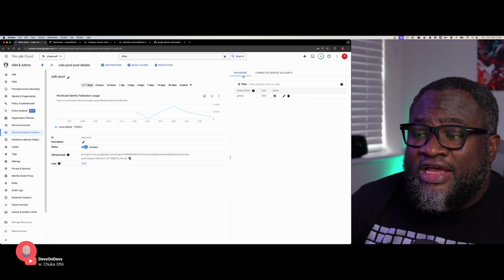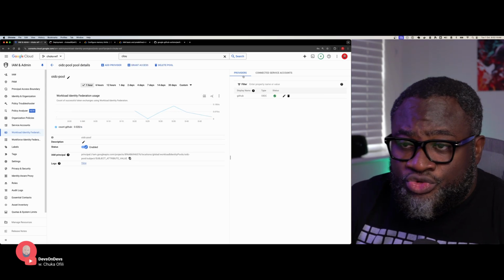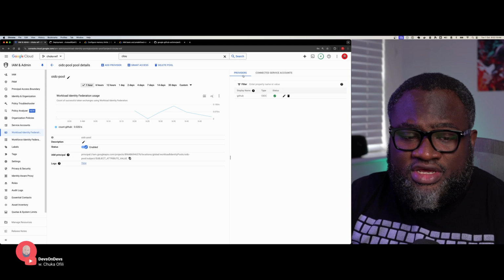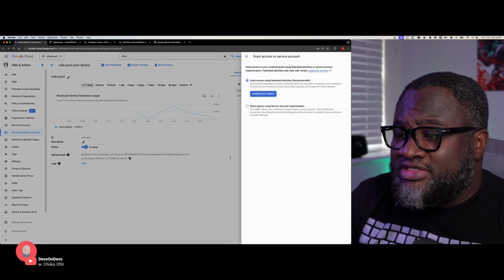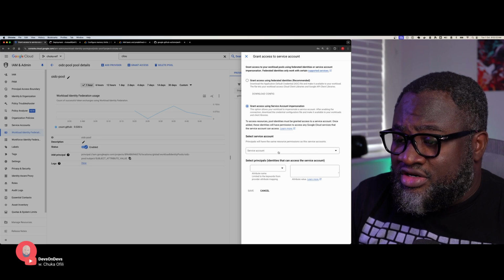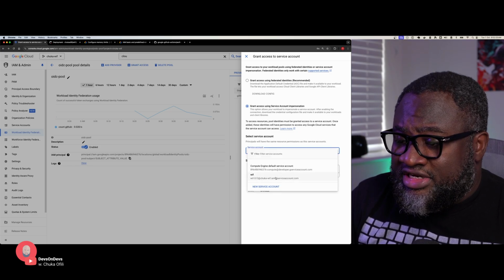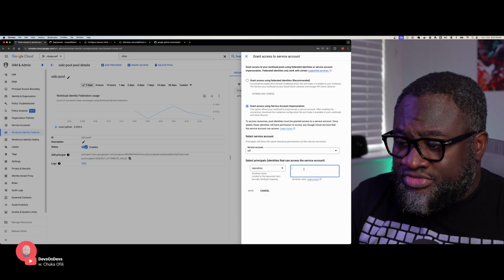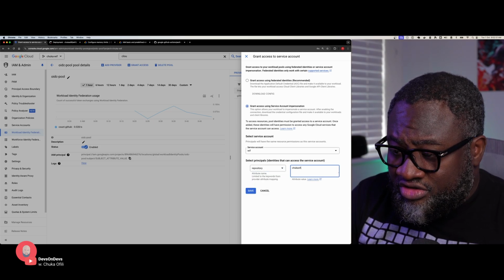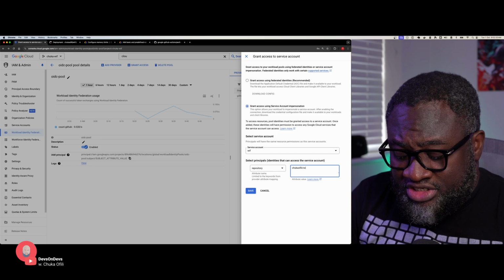Okay, so now we want to grant access using a service account. I've already generated a service account, as you saw in the previous step. Now we want to grant access. Grant access uses service account impersonation. You select the service account which you just created. Now use repository, and then type, for me it is Chukwuofili, and the repository is "with," right?